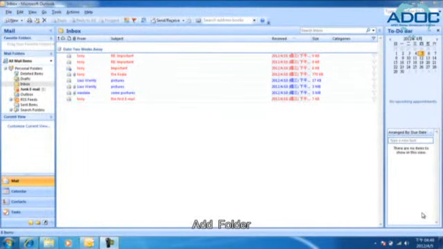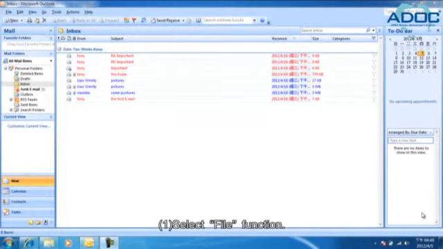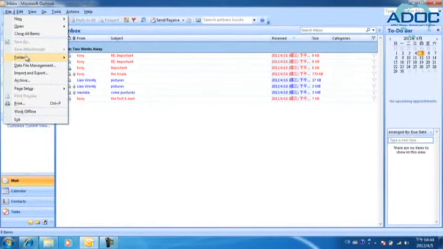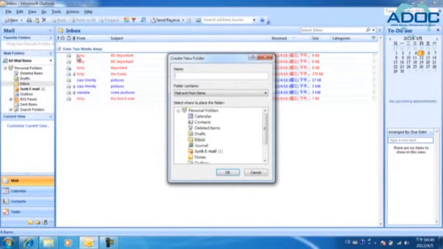Add folder. You can create new folders to classify your email messages. Select File function. Click Folder. Click New folder. In the Create New folder, enter folder name.